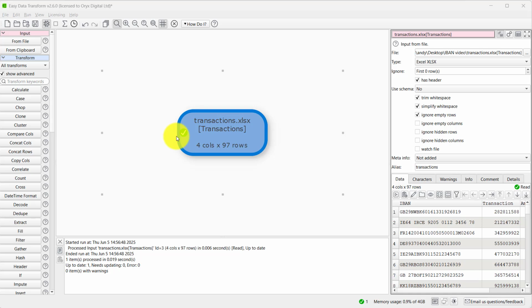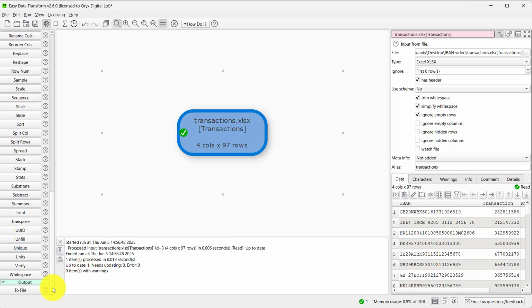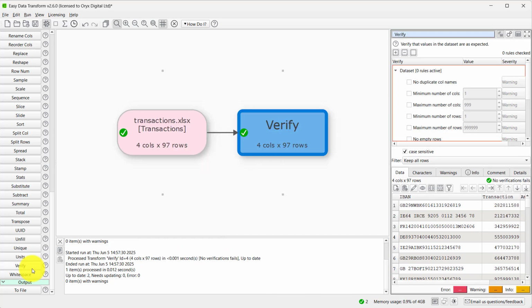Now let's add a verify transform so that we can check the values in the IBAN column are valid. Make sure the Show Advanced checkbox is checked. Then scroll down to Verify, and click the Verify button with the input selected. A verify transform has now been added.